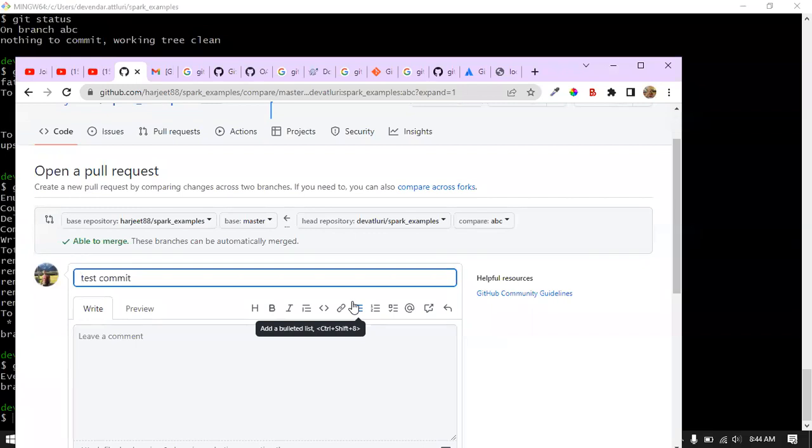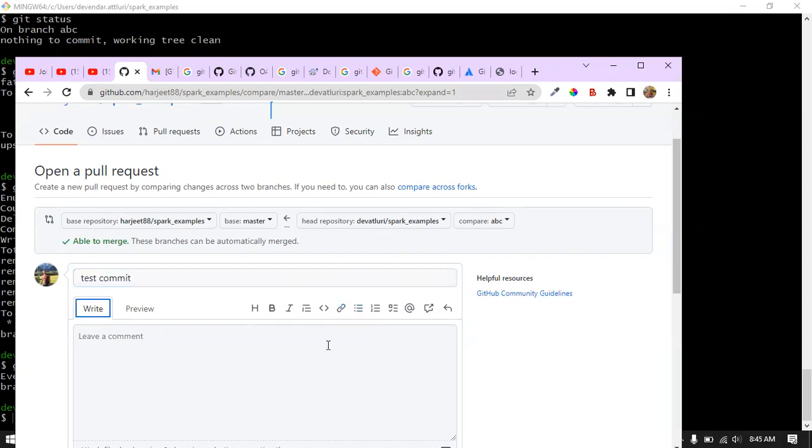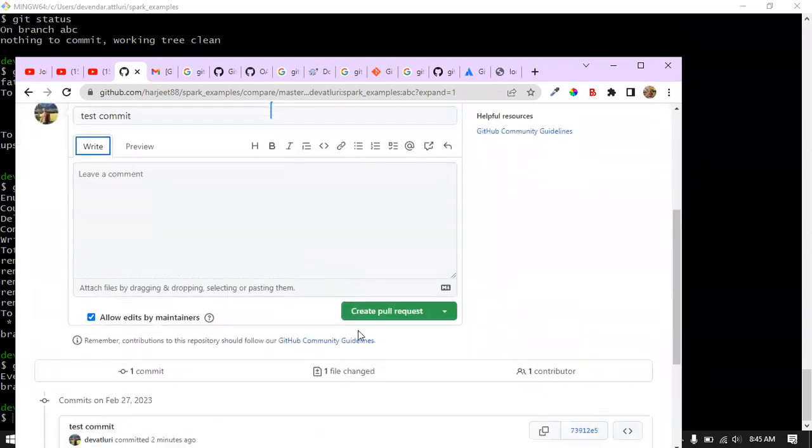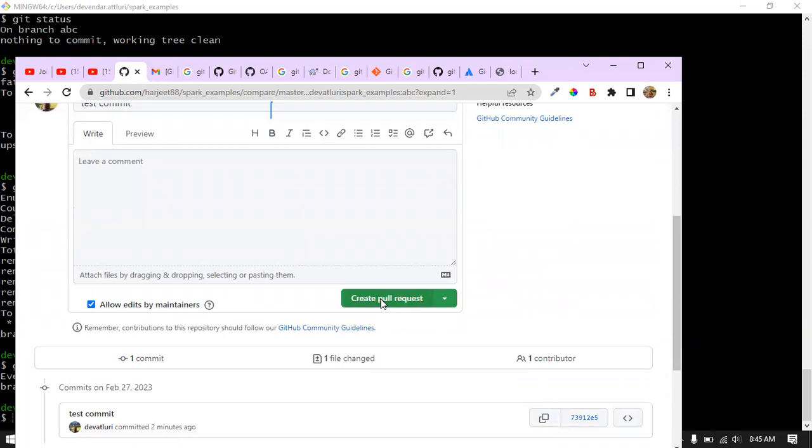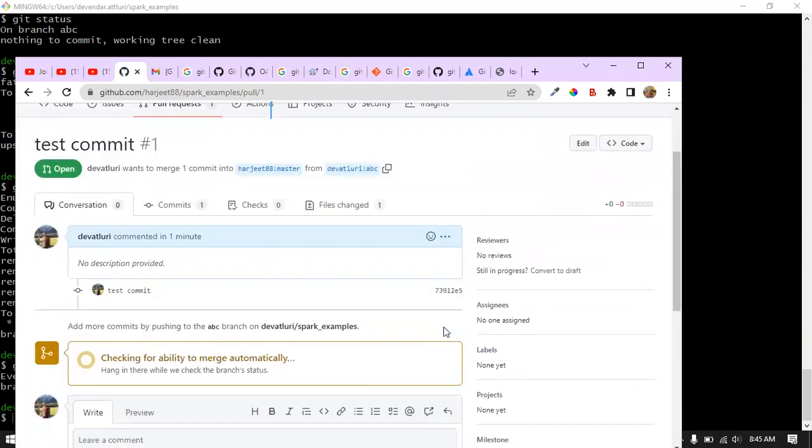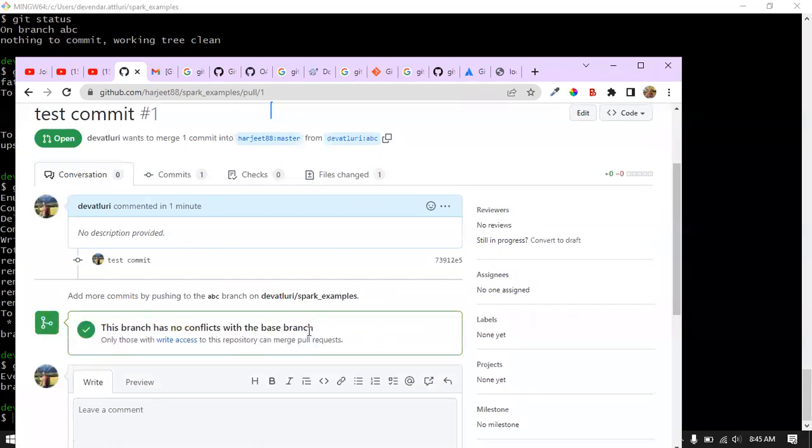So you will create this one with whatever was your master, right? Here what we are doing, base repository is this one and the head repository is ABC. Here you will write some message asking, please review. Then just go down, create pull request. It will show you one URL. No conflict with base one.